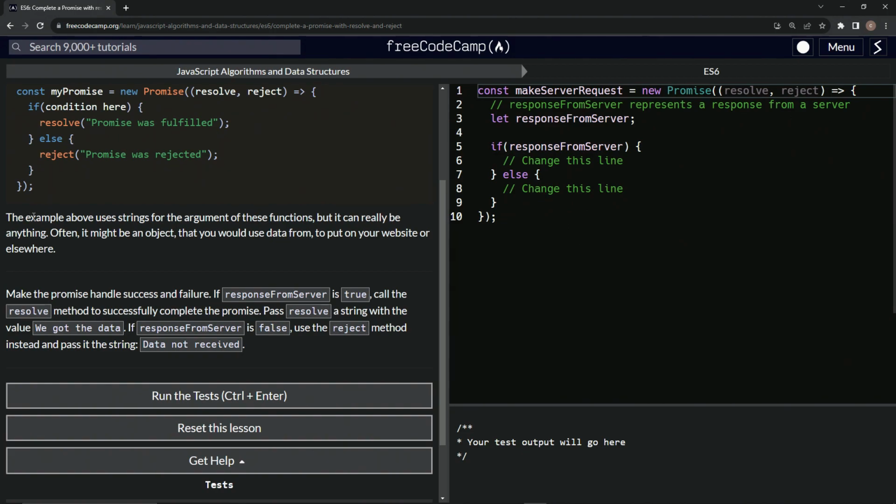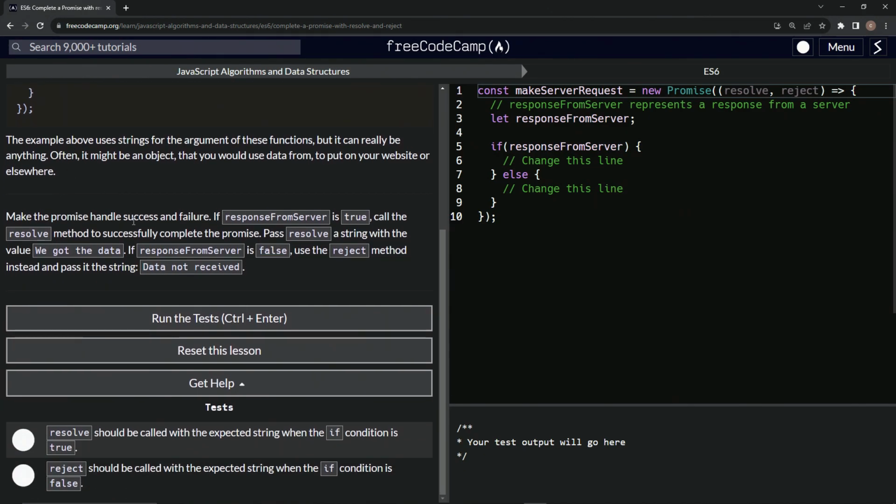Anyway, so let's read this. The example above uses strings for the arguments of these functions, but it can really be anything. Oh yeah, I wonder where I got that idea. So often it might be an object that we would use data from to put on our website or elsewhere, right? So we're going to make the promise handle success and failure. If our promise from server is true, we're going to call the resolve method to successfully complete the promise. We'll pass resolve a string with the value "We got the data". If response from server is false, we're going to use the reject method instead and pass in the string "Data not received", just like that.